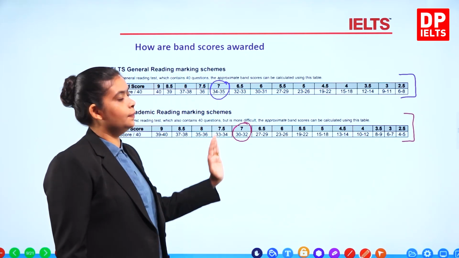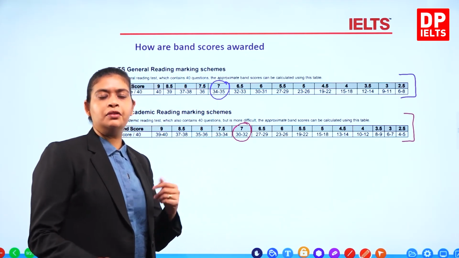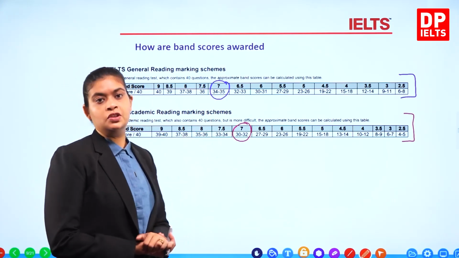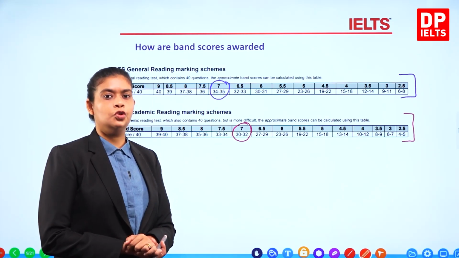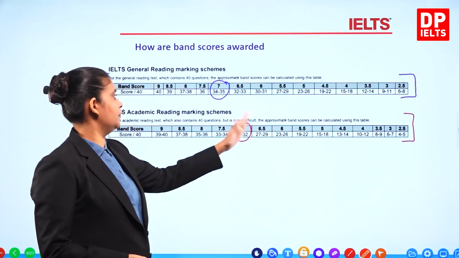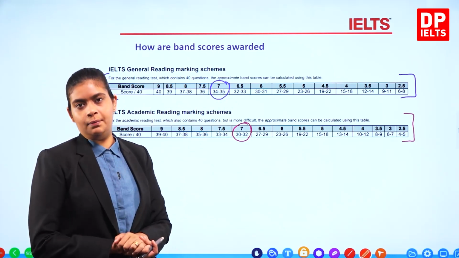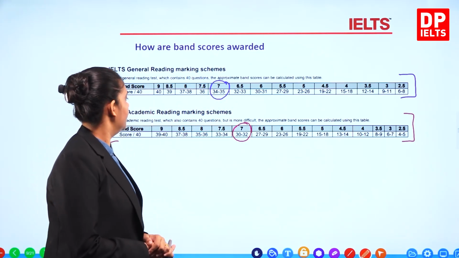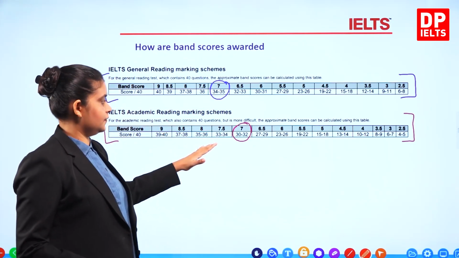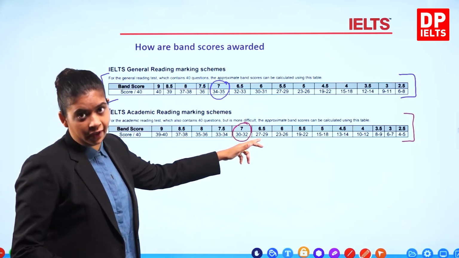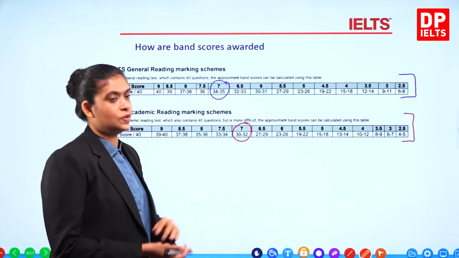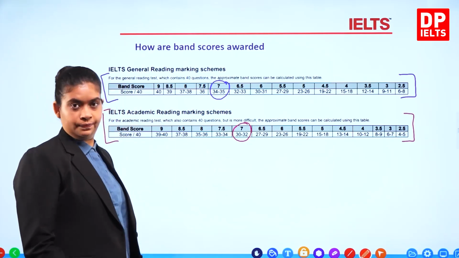So this will help you හැමතිස්සෙම තමන් reading paper එකක් කරාම බලන්න මට 40න් කීයද? What is my score, right? So you should know this, and if you want a 7, 7.5, definitely it's 30 above, right? So for the academic reading test, which also contains 40 questions but is more difficult because of academic related topics, the approximate band scores are calculated below, right?